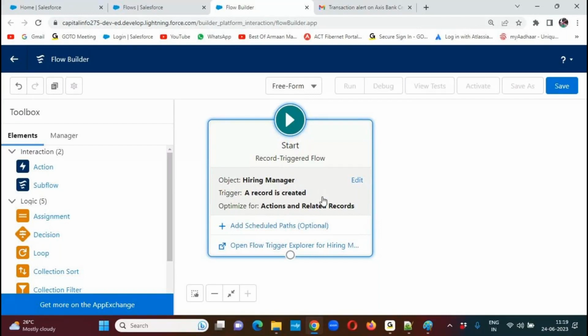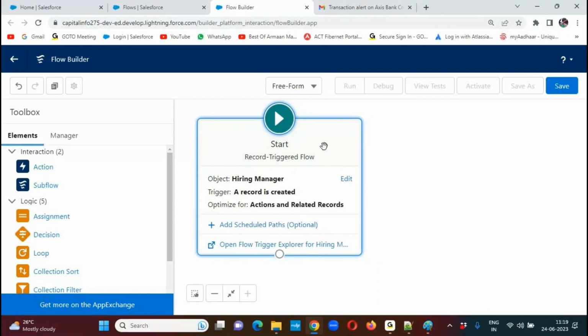So now what needs to be done? Whenever your Hiring Manager record is created, this flow will start automatically. Now I would like to check, upon creating this Hiring Manager record, whether this record contains an email ID value or not. If the email ID is available, then I would like to send the email notification to the people. So to check that, generally we use a condition here.